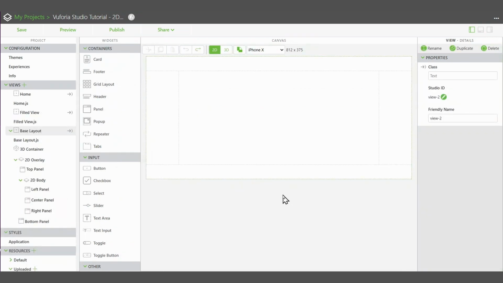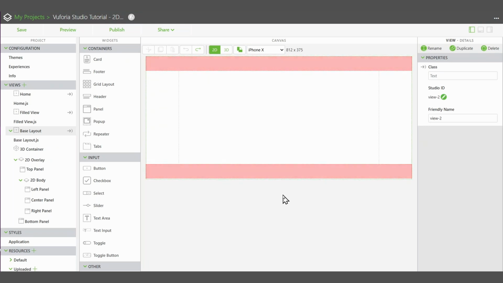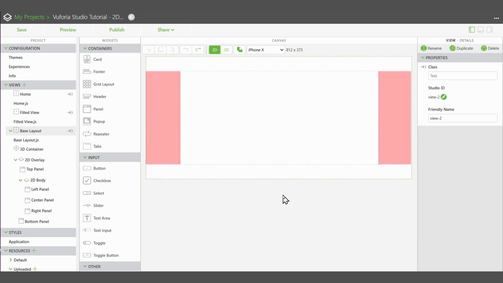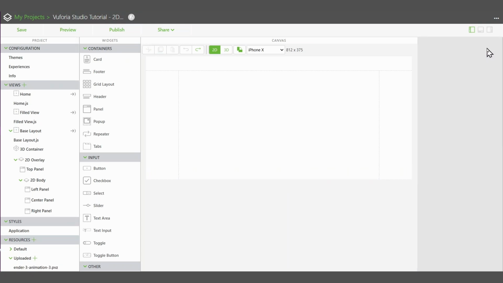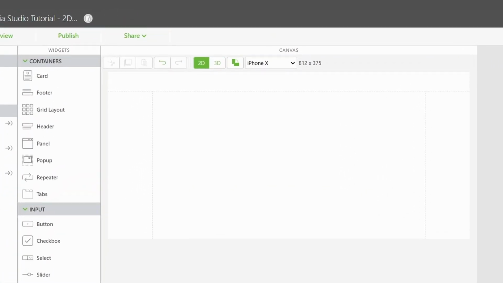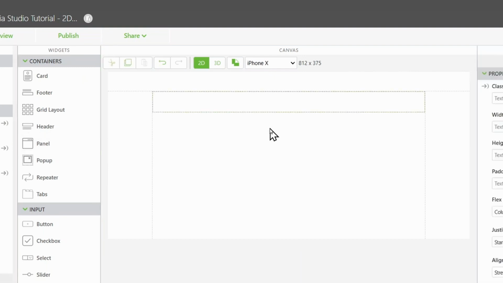The base layout contains 5 main panels, the top and bottom panels, and the 2D body consisting of a left, right, and center panel. They can be removed by selecting on the panel and clicking Remove. More panels can also be added onto the canvas by dragging and dropping the panel widget into where it's needed.